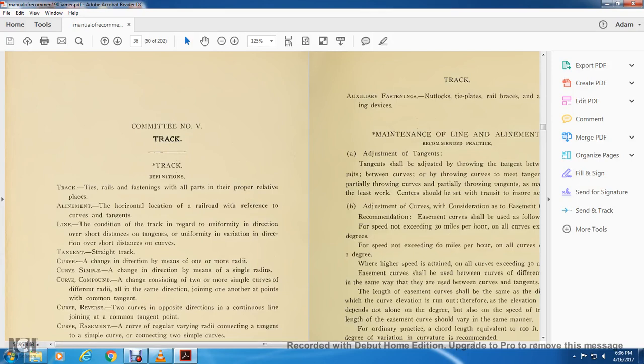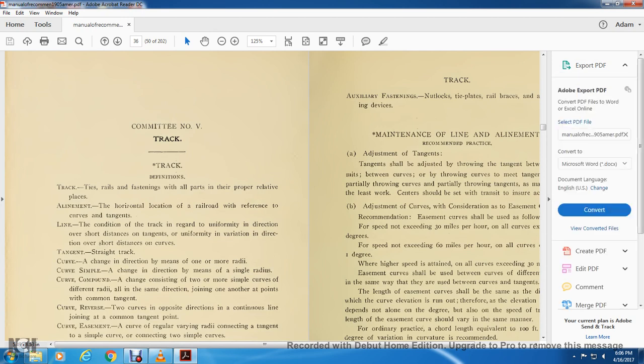Track, definition: track is rails, ties, and fastenings with all parts properly placed relative to each other, at the horizontal location of the railroad, with reference to the curves and tangents of the line. The condition of the track regardless of the uniformity of direction over a short distance on the tangent, and uniformity of the variation of direction over a short distance for the curve. The tangent is the straight track; the curve is a change of direction with one or more radii.